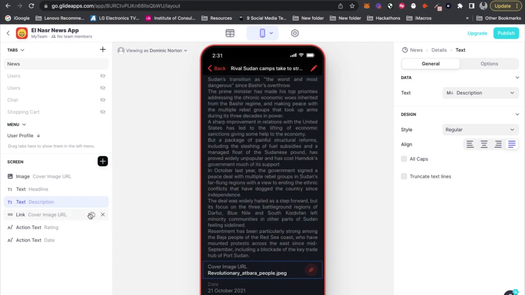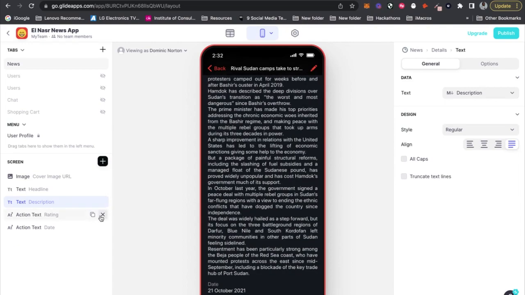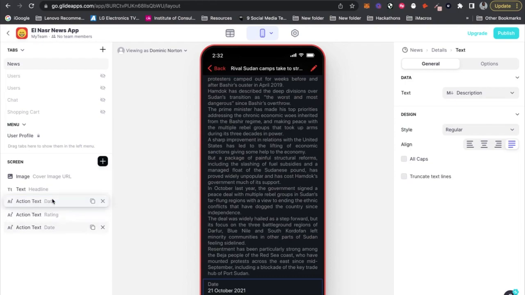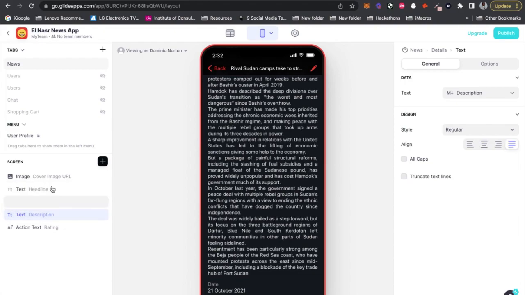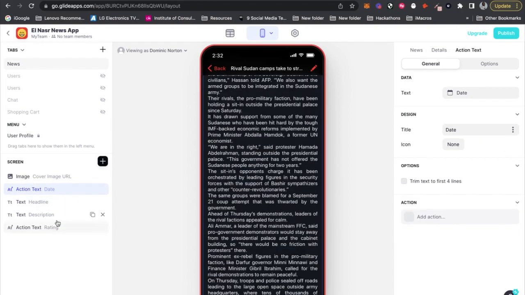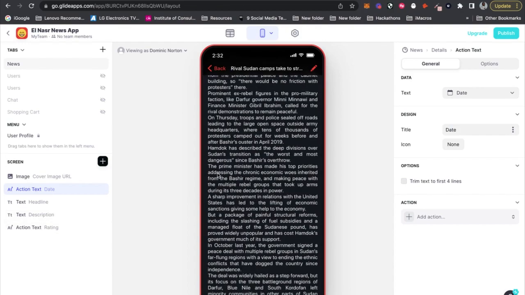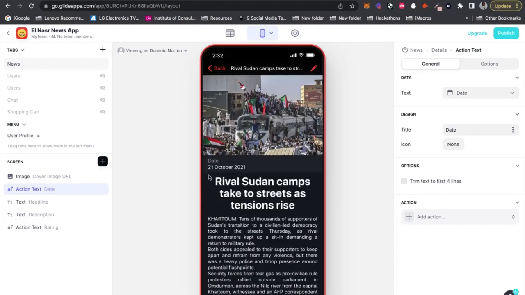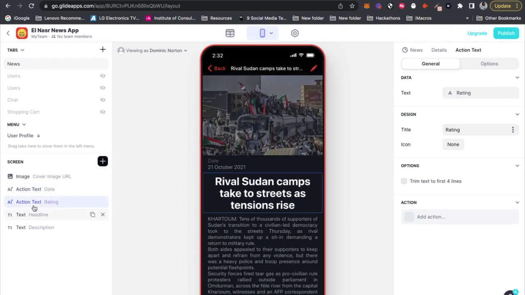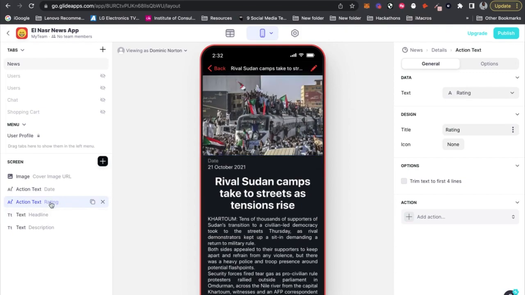So what we're also going to do, we're going to remove this. We have a date. So I think I want to raise the date just above. We have a rating. So if we can go back and see the date, we have a rating. So I think I might want to raise the rating just above. So you can see the rating in there.